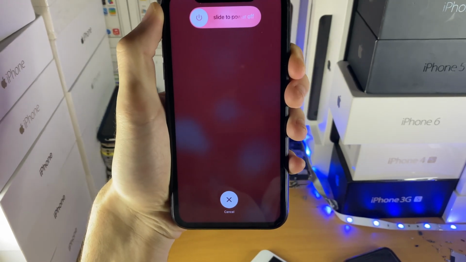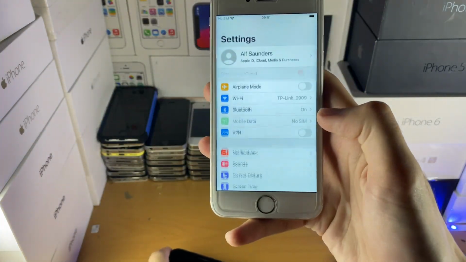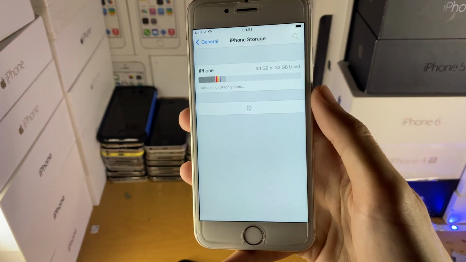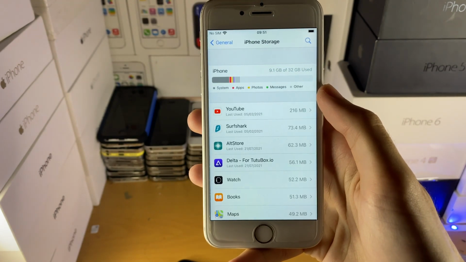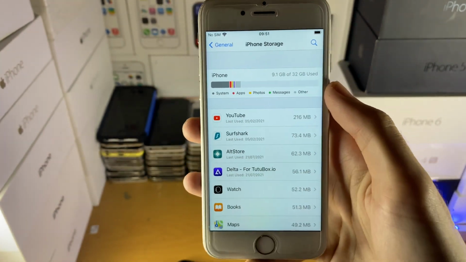So what you want to do before you actually try the software update again after the force restart is open up Settings, General, and then iPhone Storage right here. Make sure you have enough storage available for the software update to download. So I have 20 something gig available. That means I'm good to go.